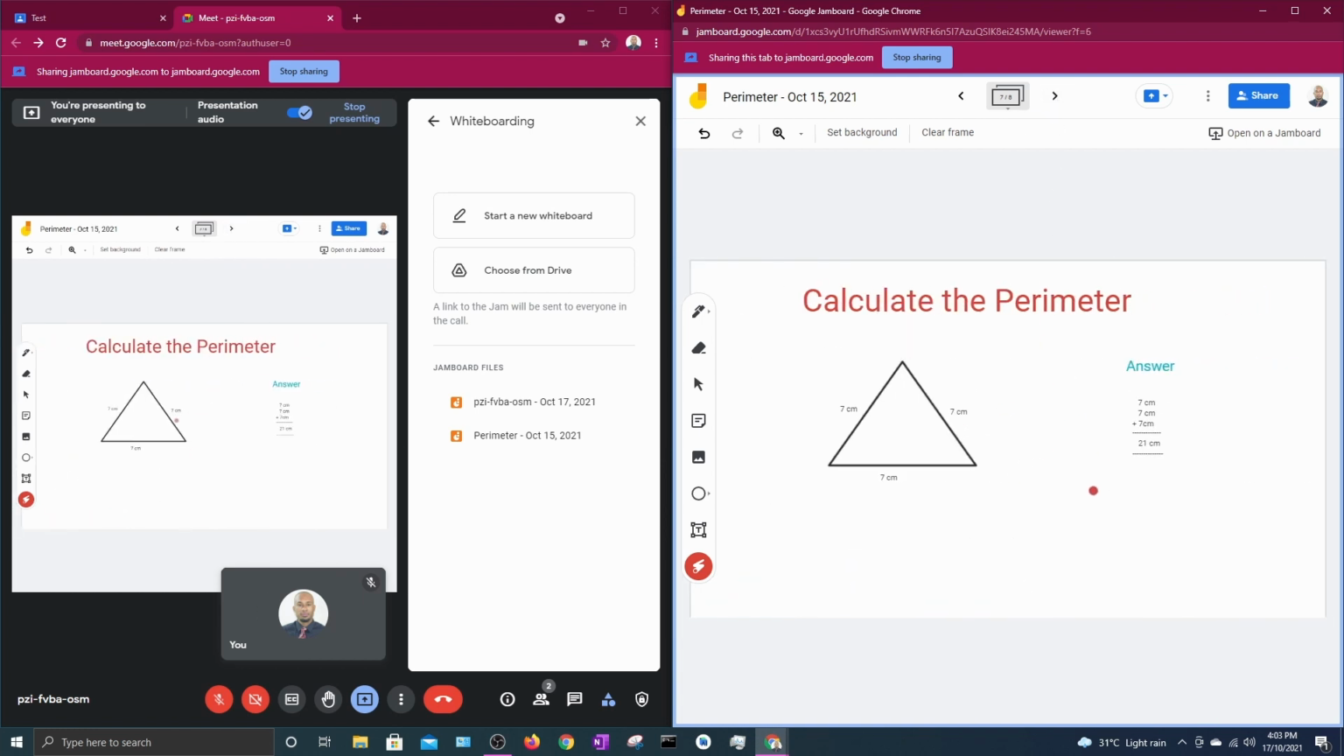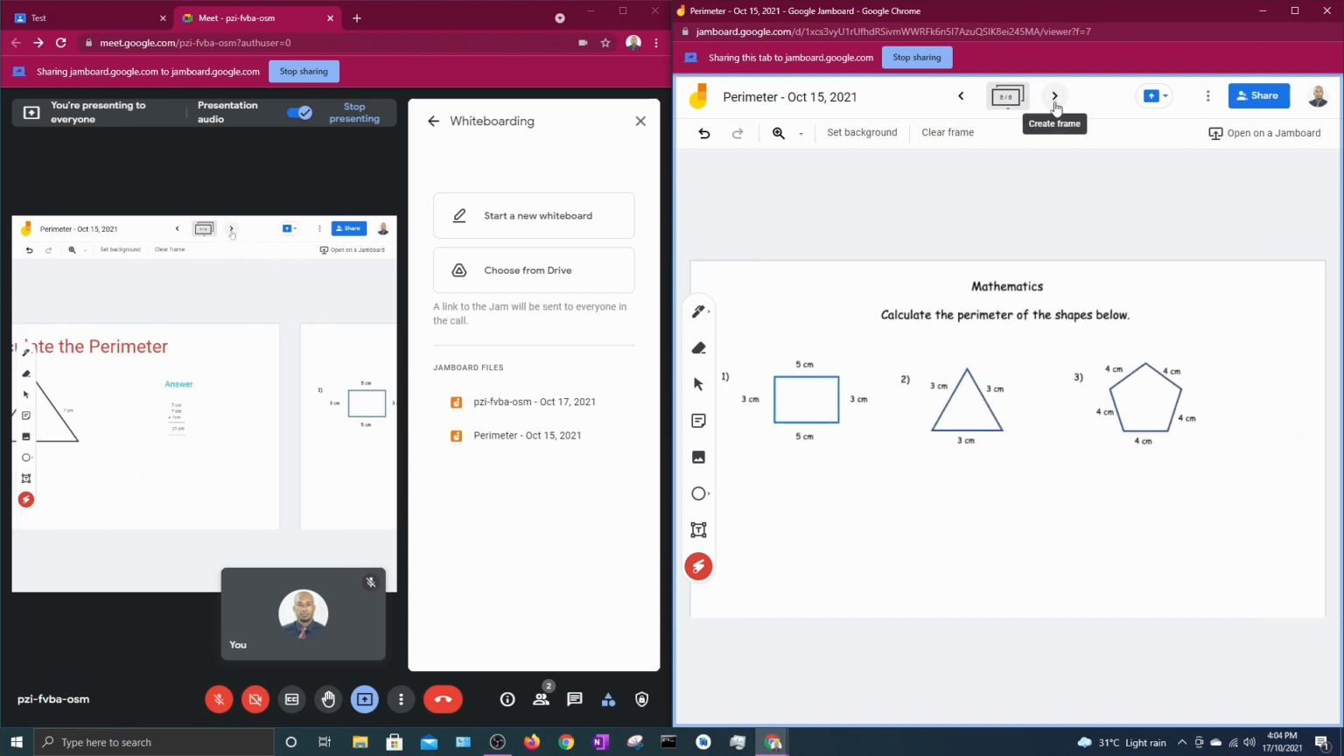Here is another example. This slide didn't take long to create. All we had to do was duplicate the first slide. Finally, we have a slide with an assessment. This can be used to find out what students have learned from the lesson. As a challenge, the teacher can also ask students to use the Jamboard tools to create a shape with a given perimeter.